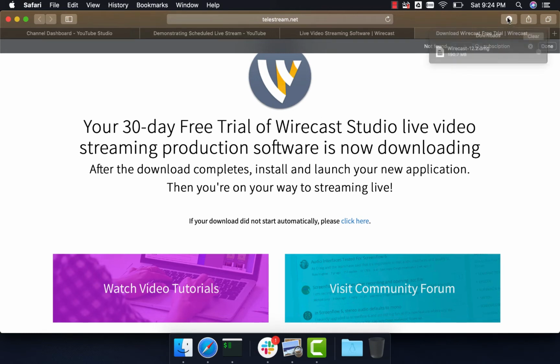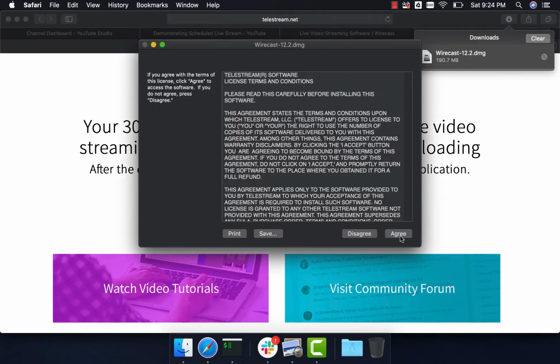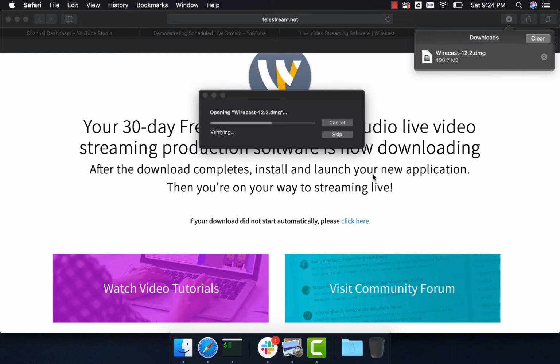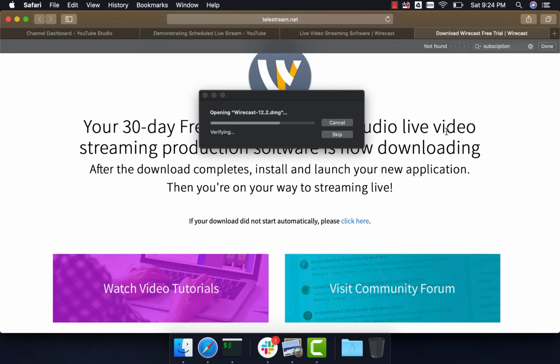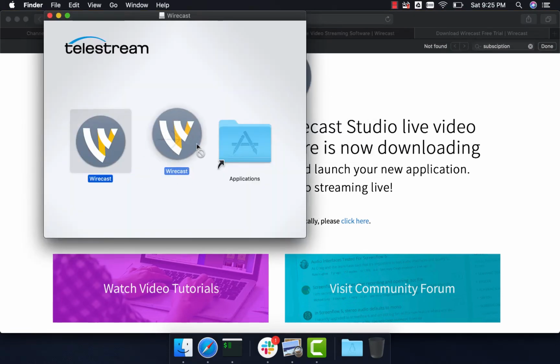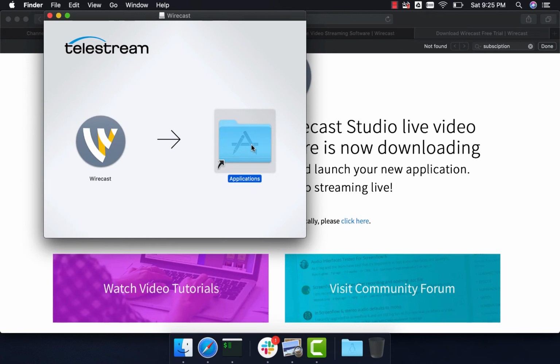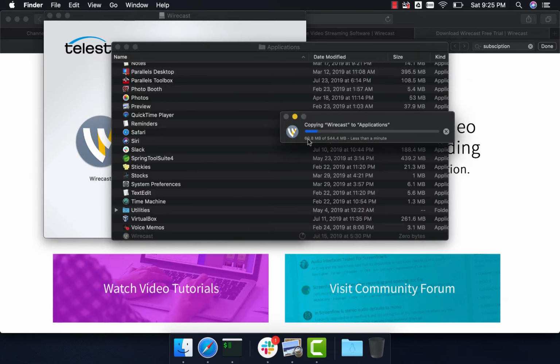Now the download is done. I can expand this and then I can double click on this. Now I'm installing this software on my Mac. Now the installation is complete. We have to drag and drop into this. Once it is dropped into this completely, we should be able to double click on this to launch Wirecast. So it will just take a moment to copy this Wirecast software into the applications. Once it is done, we should be able to double click on this to launch it, and then we have to authenticate with our YouTube channel, and then we have to take it further.